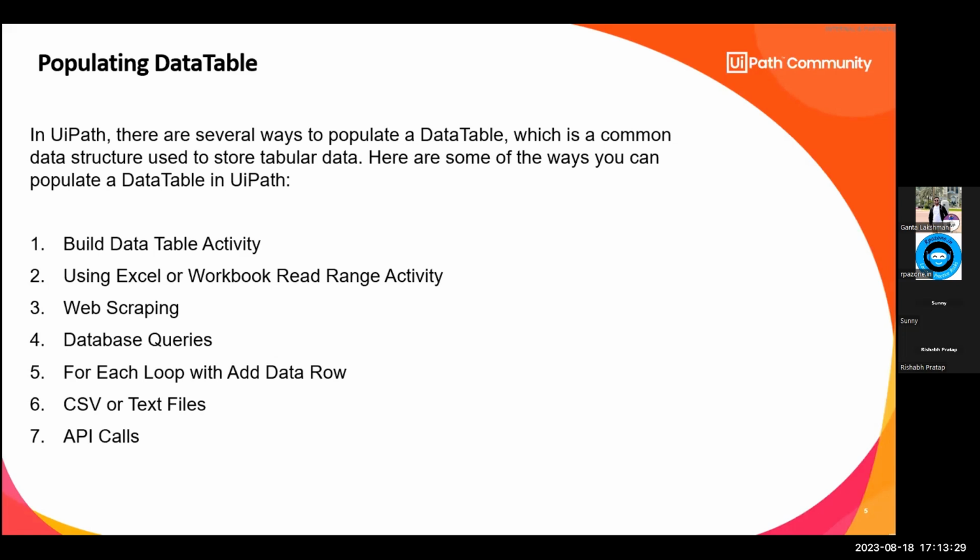And CSV or text files. We have a separate activity for reading CSV files, the Read CSV File activity, which also gives you the output as a data table. With text files also, we can convert a string to a data table. We have some specific activities that convert a particular string to a data table. And by using API calls, we can read the output as JSON, and from there we can convert the JSON string to a data table.